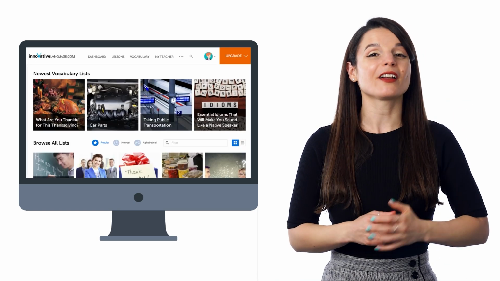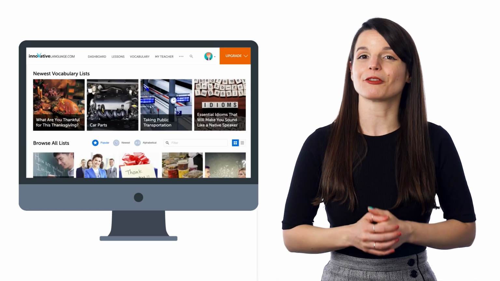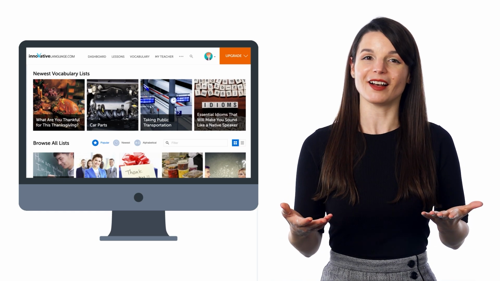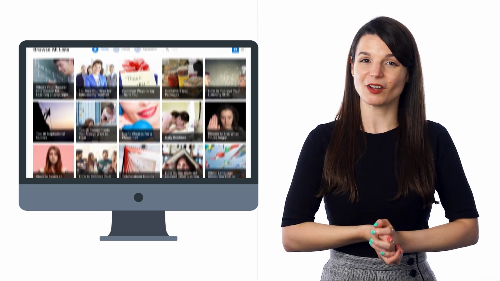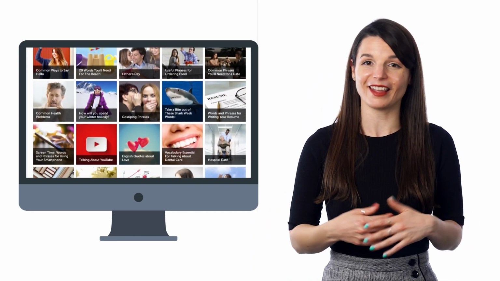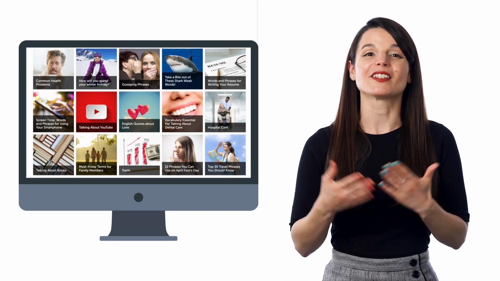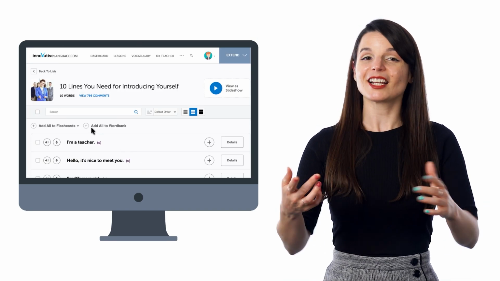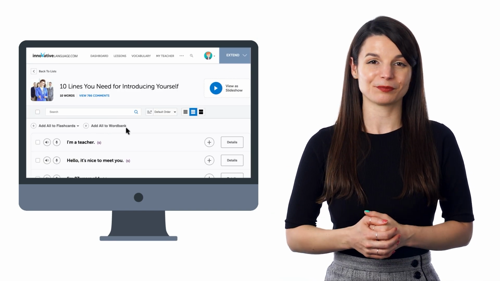2. You can also save words and phrases from our free vocabulary list to the word bank as well. You can sort through hundreds of vocabulary lists by topics such as weather, hobbies, talking about your day, and more. So you can find words that you're interested in. And then click on Add All to Word Bank.